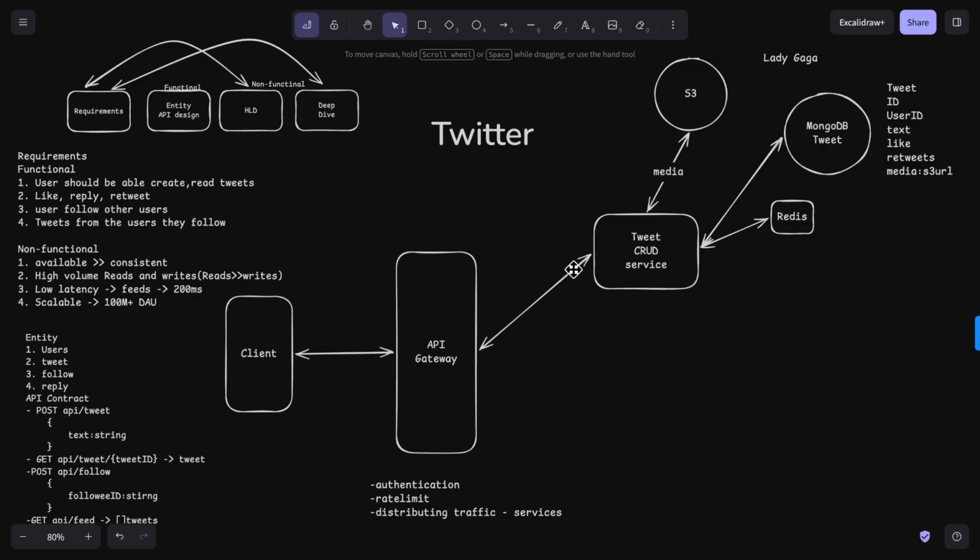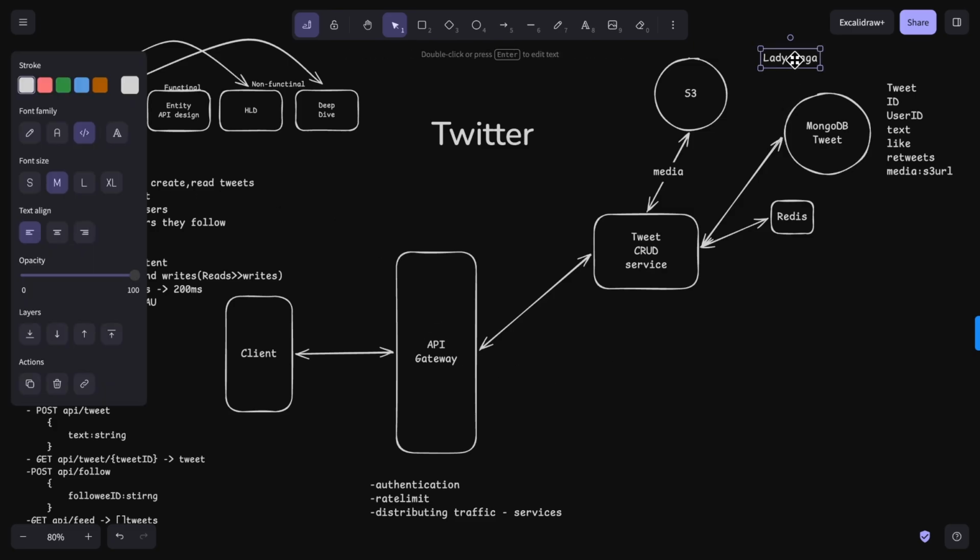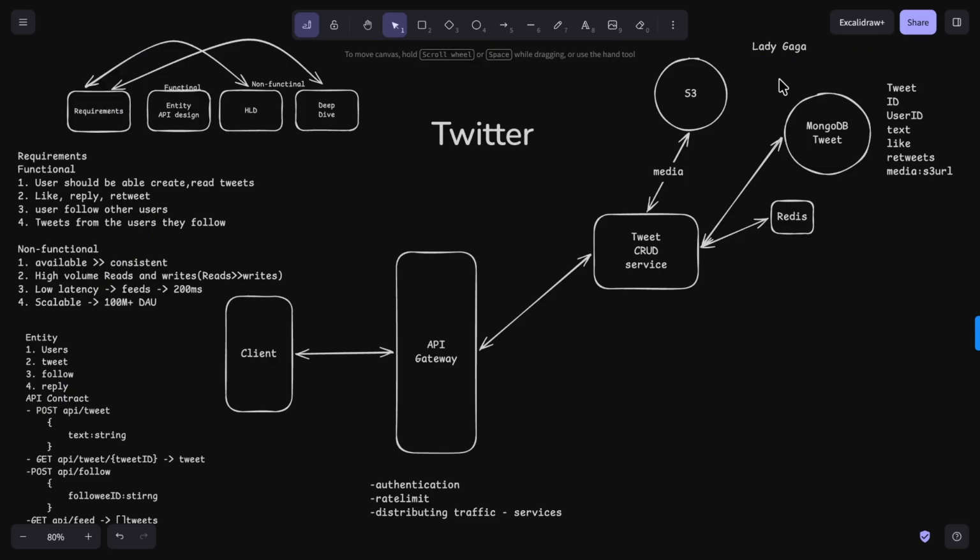This will be handled by this tweet CRUD service. In the update section, the likes will be updated in the tweet itself. The reply is a different story. Let me explain this. For example, Lady Gaga created a recent tweet, and that tweet went viral, and people started replying to it, and that particular tweet has hundreds or thousands of replies, and nested replies.